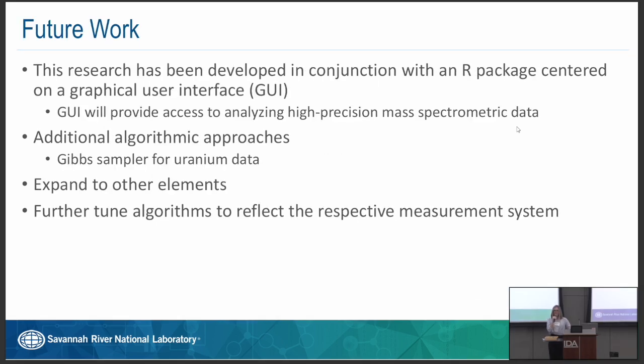What we're really excited about is our future work. This is actually, my research is a part of a larger project funded at Savannah River. It's going to be a part of a graphic user interface, GUI, that's using R-Shiny, and it's going to be free and open source to the public so that practitioners can toggle using a point and click method and insert their own TIMS data and easily have these data measurement and uncertainty quantification processes at their fingertips.